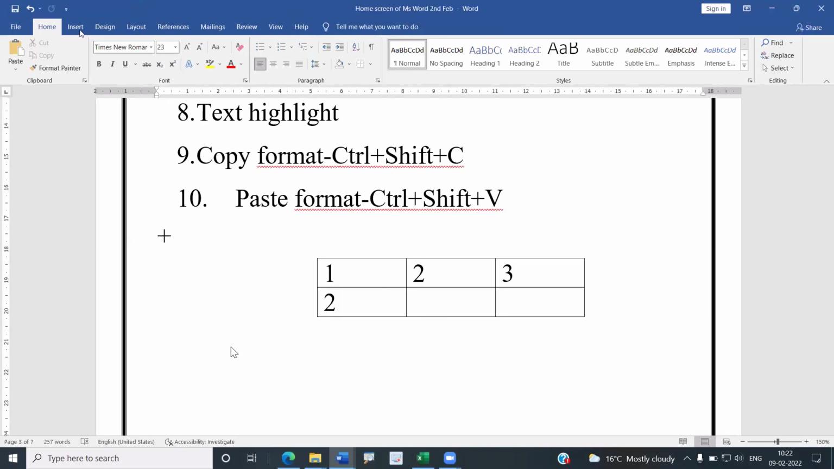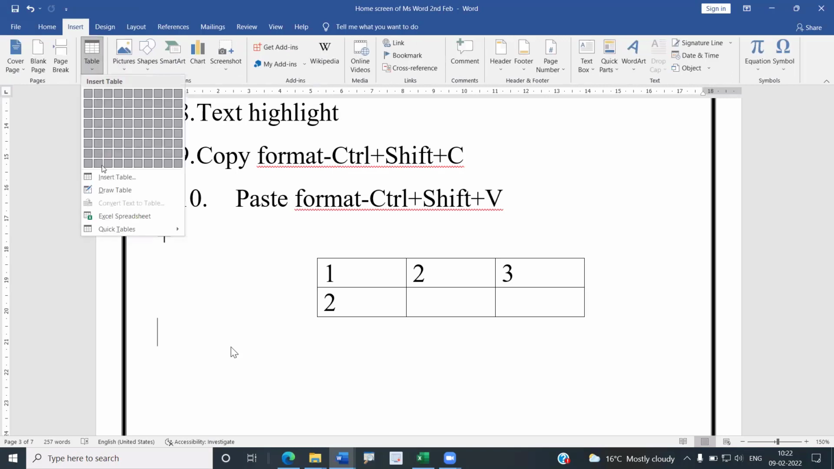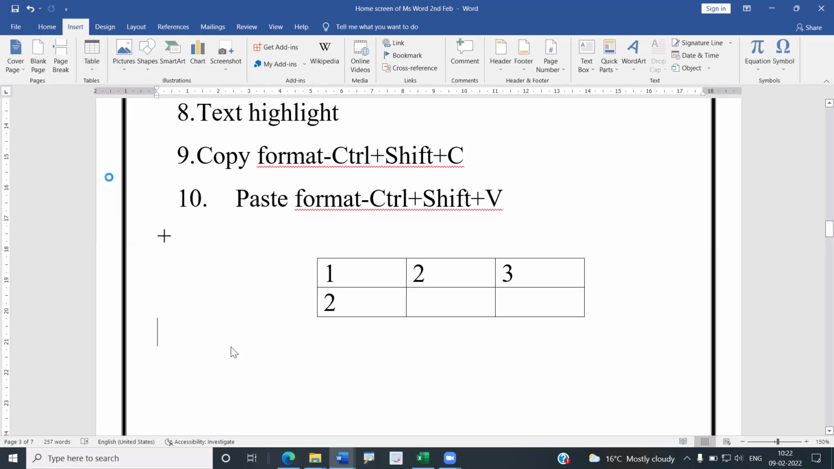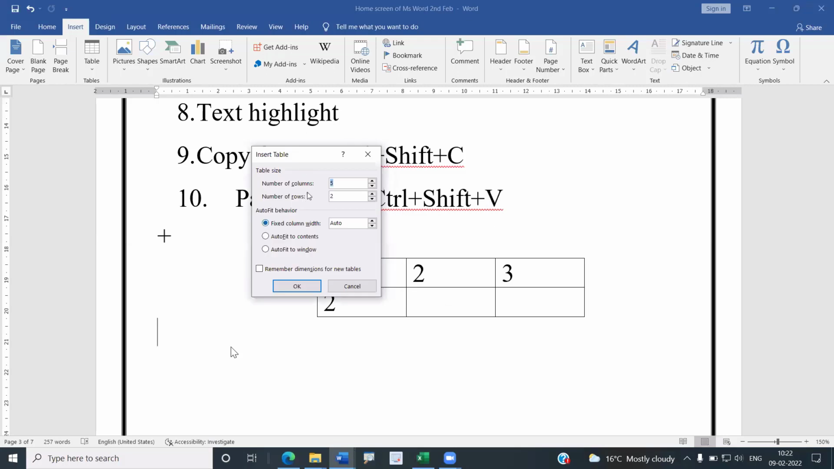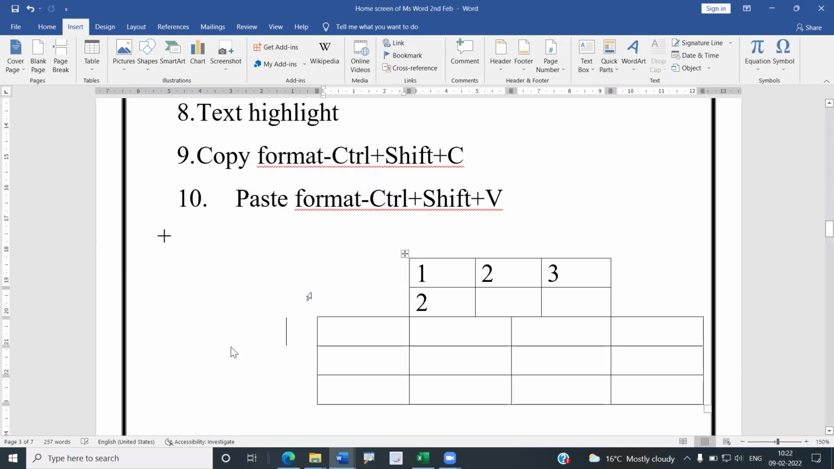Then again, when you go to table, here you can see insert table. Now we can mention here the number of rows and columns manually. Let's say I want to insert 4 columns and maybe 3 rows.